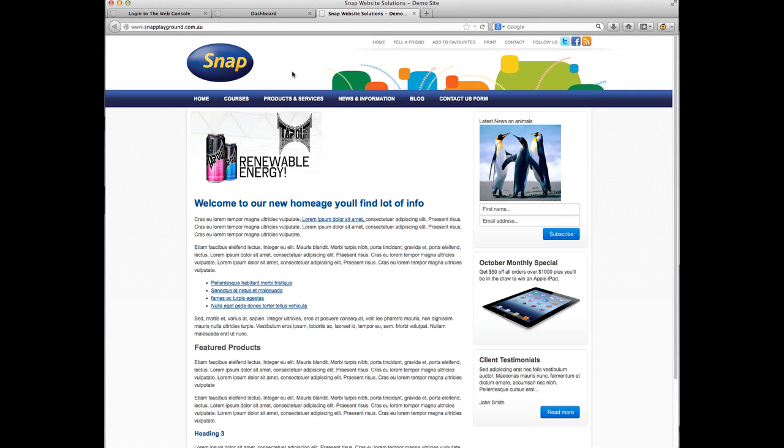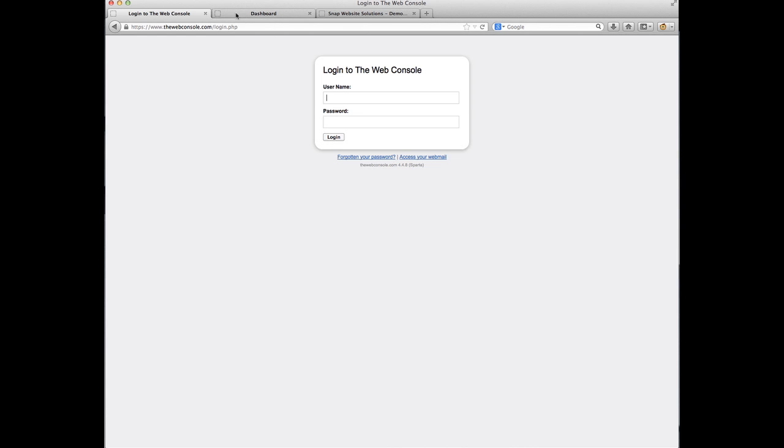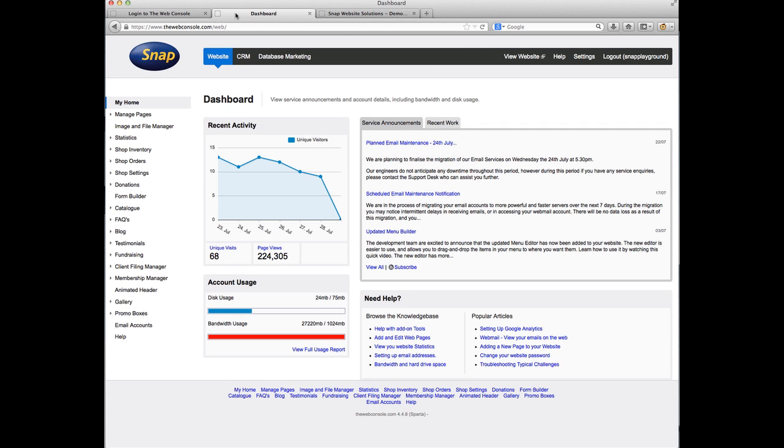The first thing that you'll need to do to log into either your site or into the playground is go to thewebconsole.com, which is www.thewebconsole.com. You'll need to enter your username and password and press login down the bottom here. As soon as you do that, you'll come to the dashboard of the CMS, or Content Management System.